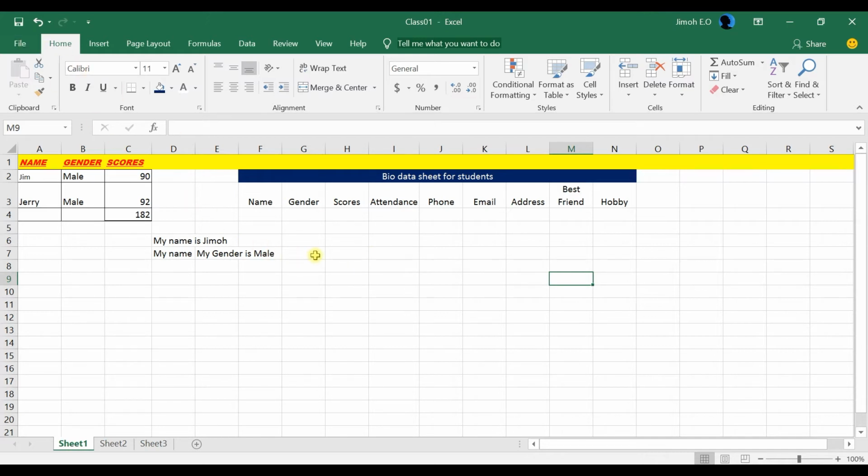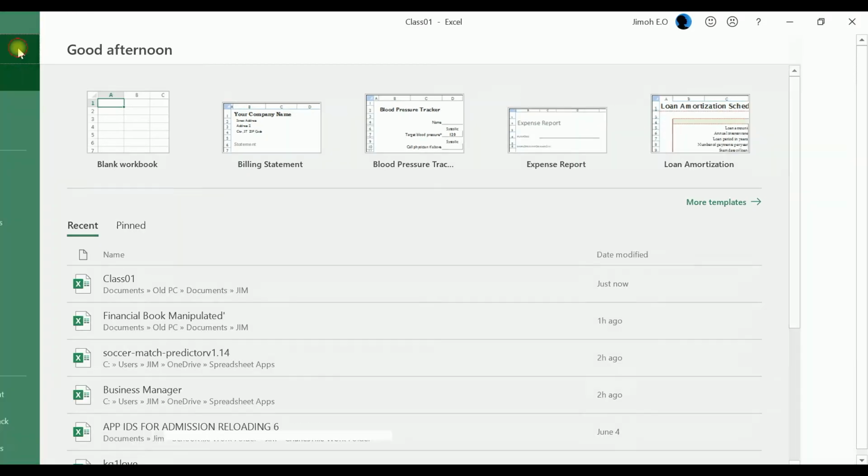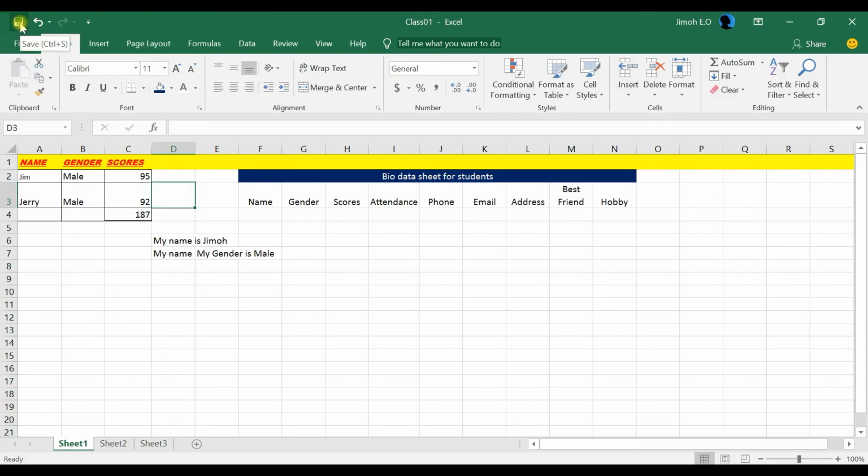If I decide to alter any content here, let's say I alter this content to 95, notice that information has changed in this spreadsheet, so I need to save again. This time I'll just click save here, and because I've saved before, it doesn't give me that page where I need to enter the name again. It just saves to that particular file, class 01.